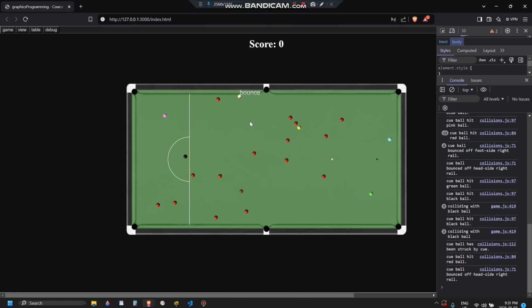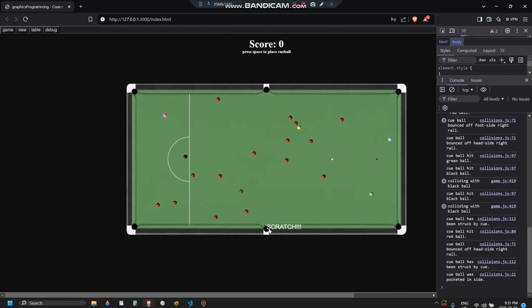And when you collide with a ball, it tells you the color ball. When you collide with the cushion, it just says bounce because I don't think the user needs to know exactly which cushion. And then when you collide with a pocket with the cue ball, you scratch and it's taken away. Now you're prompted to press the space bar again, and you get the cue ball.